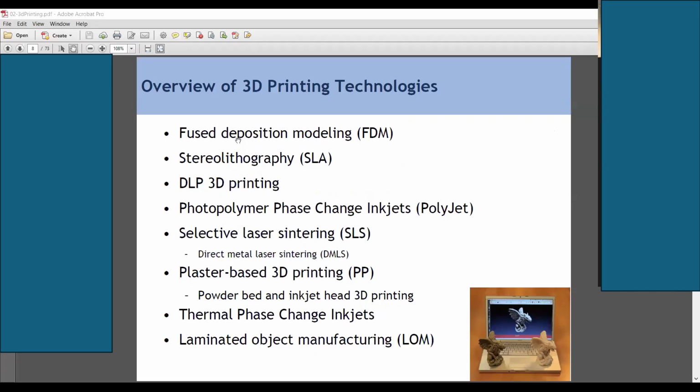This is fused deposition, and stereolithography, SLA, and DLP 3D printing, and photopolymer phase change inkjet use ink, just like we print something on a piece of paper. So this is ink, right? So the ink prints something there. So selective laser sintering: these are material powders, and you use the laser to melt some parts together. You have this selective laser sintering.